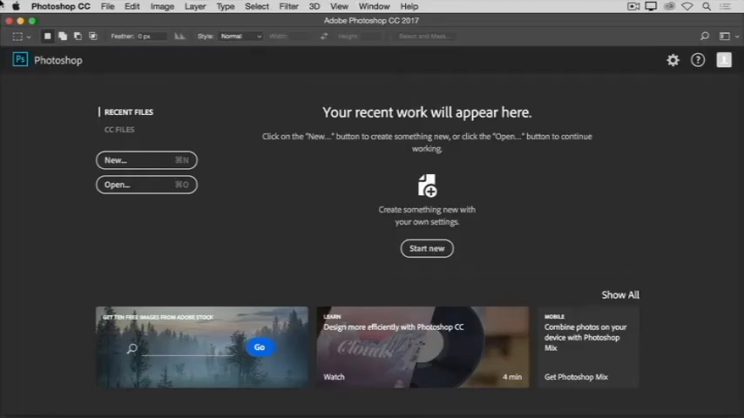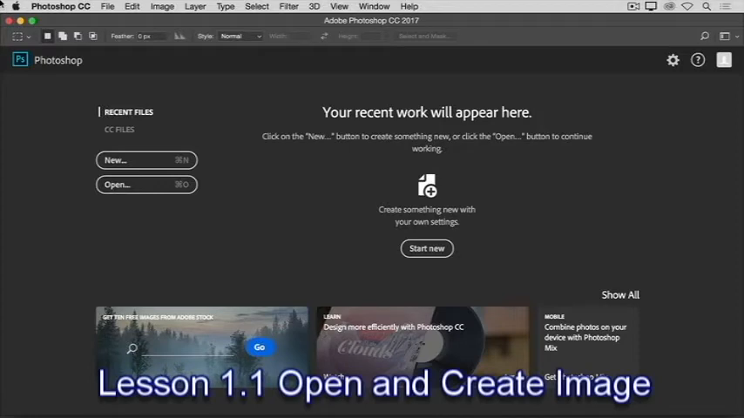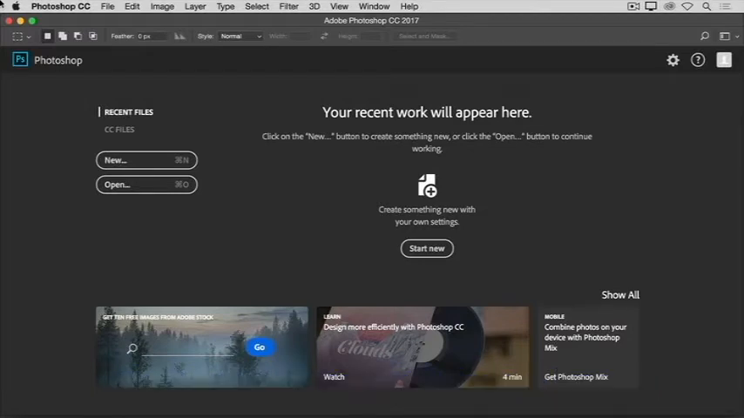The first thing you'll do in Photoshop is either open a file or create a new file. So let's go over how to do both. When you launch the latest version of Photoshop CC, you may see a start screen that looks something like this. If you wanted to open an existing image, you could click the Open button on the start screen, or if you wanted to create a new image from scratch, you could use the New button on the start screen. But there's another way to get to these same commands from anywhere in Photoshop.